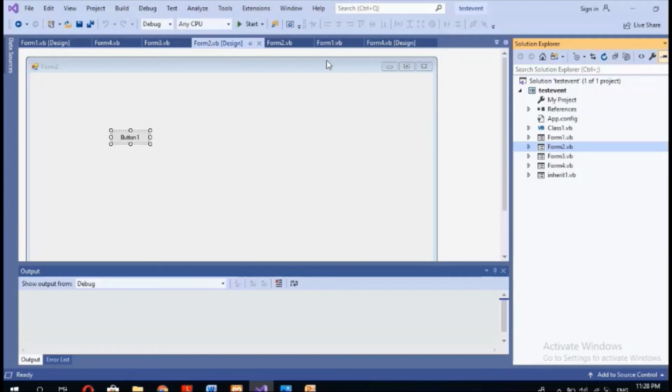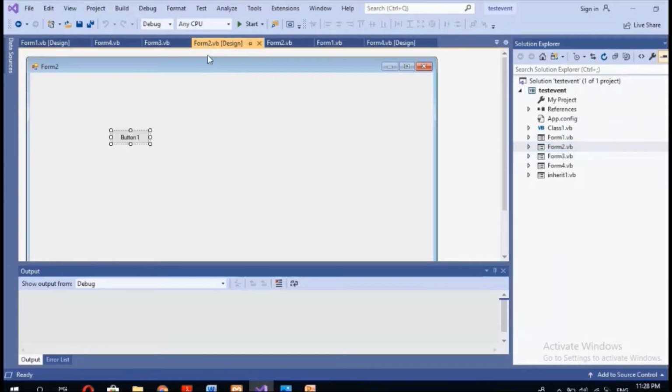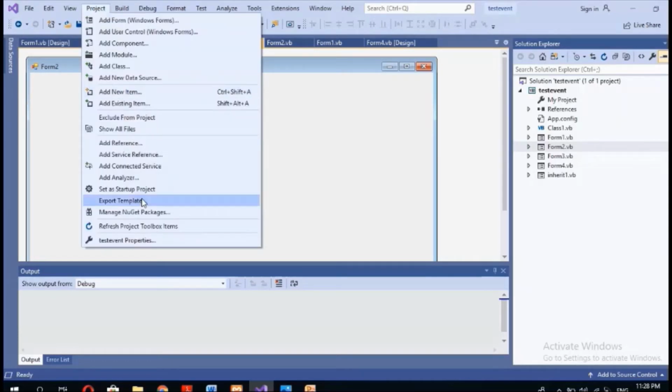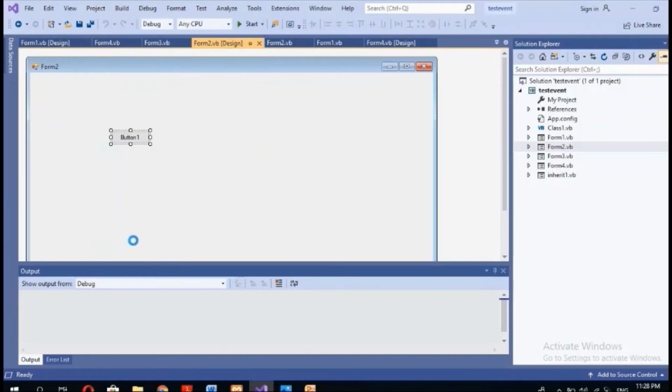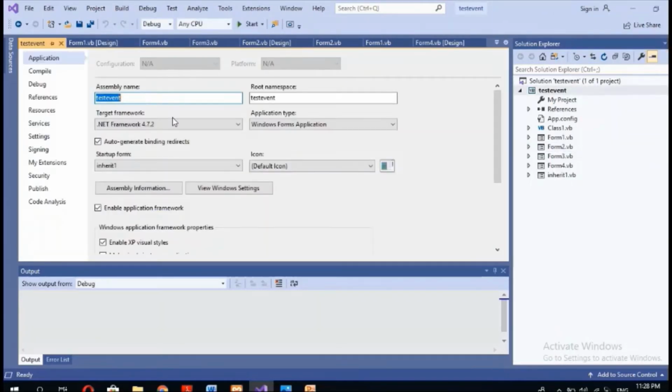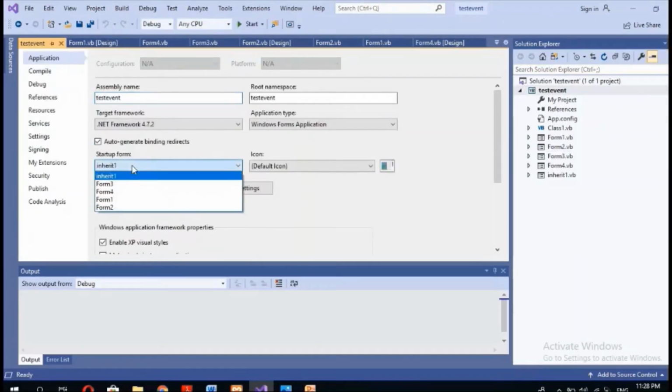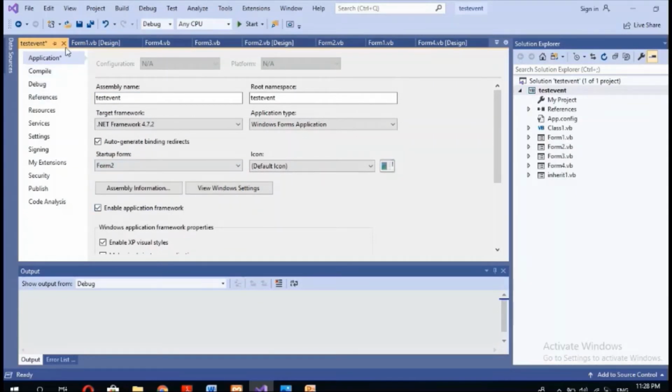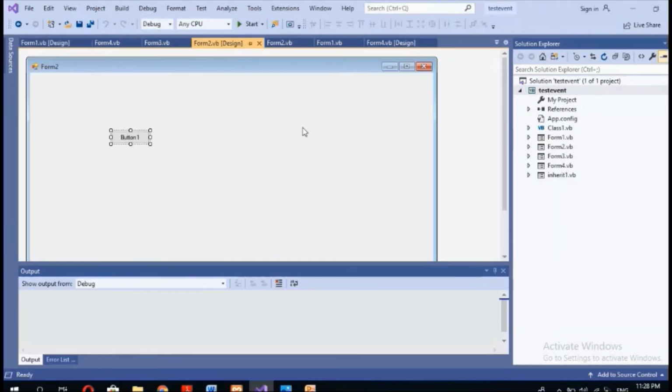This solution has so many forms, but your solution will always run starting with form 1. So now I want my solution to start with form 2. I will go to the project, test event is the name of my project, and inside here I will set start from form 2, so that it starts execution from form 2. So this is my form 2, and I can create so many forms.